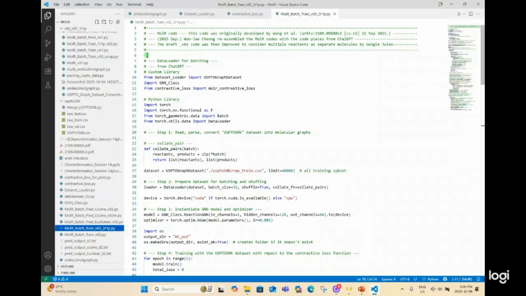Let's walk through the updated MolR training code. We begin by importing the custom modules and required Python libraries. Next, we read and parse the USPTO 50K dataset. The reactions are converted into molecular graphs using the USPTO graph dataset function, along with the smiles_to_graph function. The USPTO graph dataset function is here, which is actually in the module data loader.